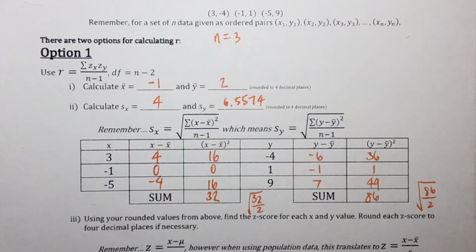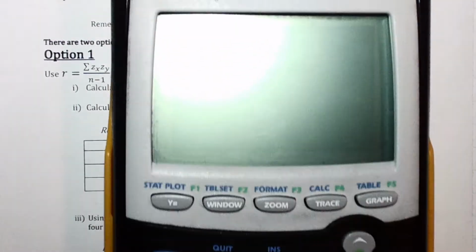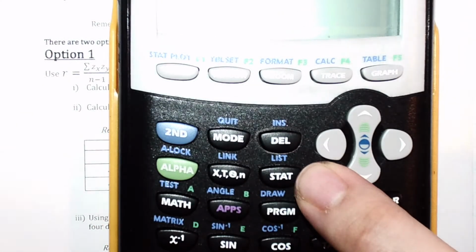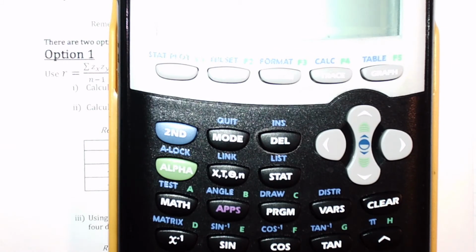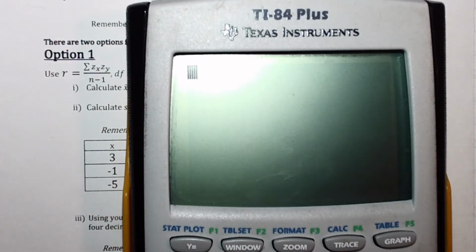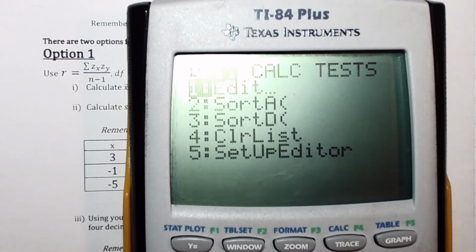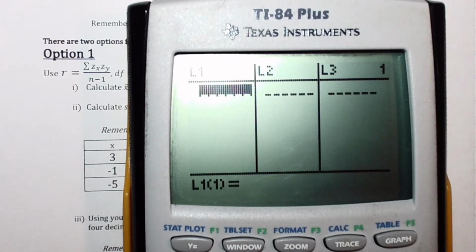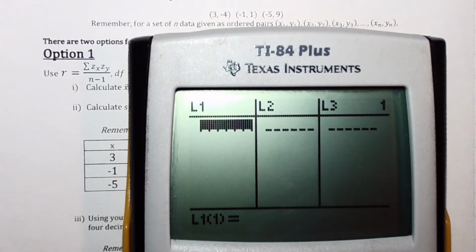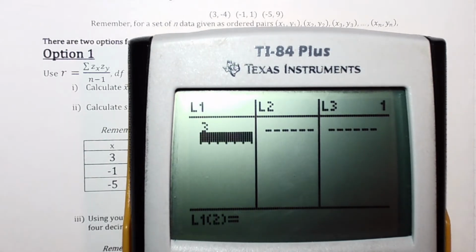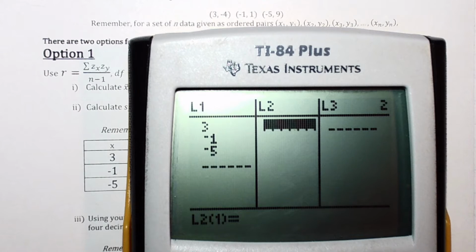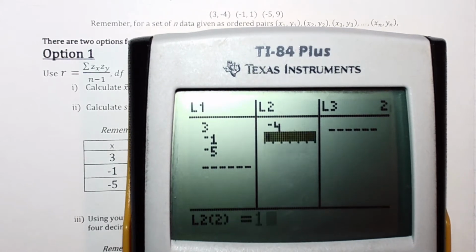Now before we continue, I am going to show you really quickly how to do this in the calculator. If you hit Stat, which may be in different places on your calculator depending on what calculator you have, when you hit Stat, you have a menu. So I want to edit, and if you have anything in your lists here, I clear them. But I want to put in L1 the X values, and then in L2 the corresponding Y values. So 3, -1, and -5. And then in the L2 list, I have -4, 1, and 9.